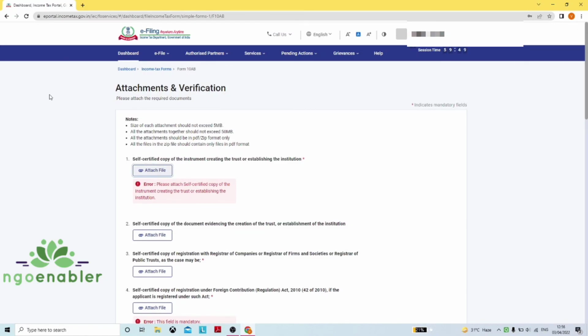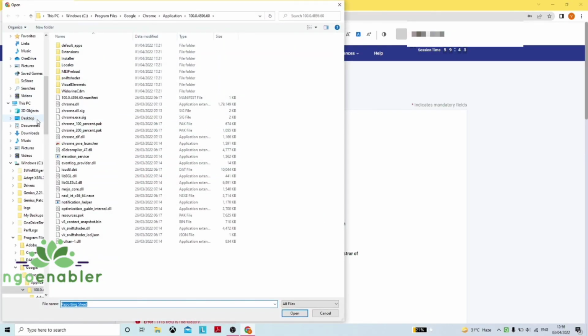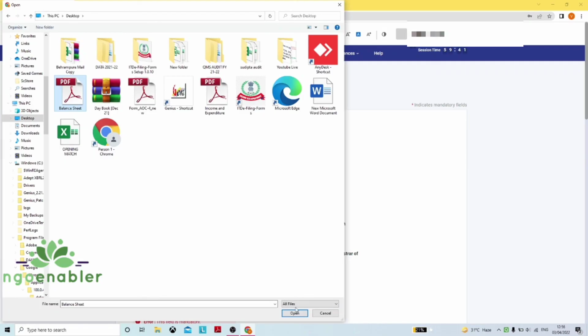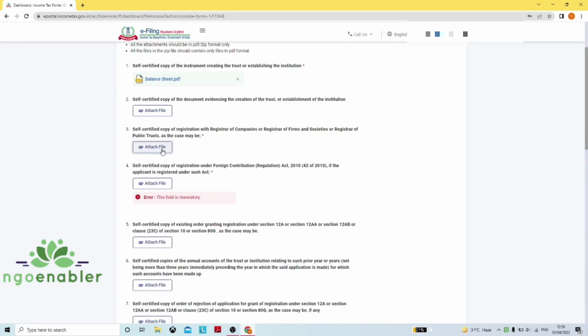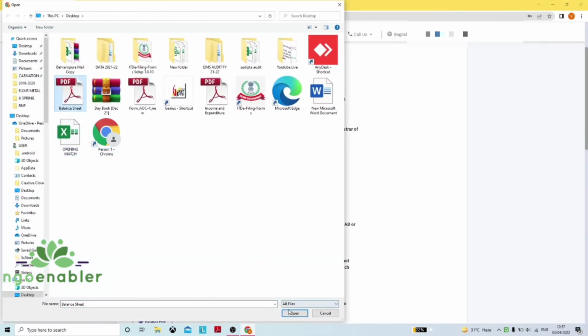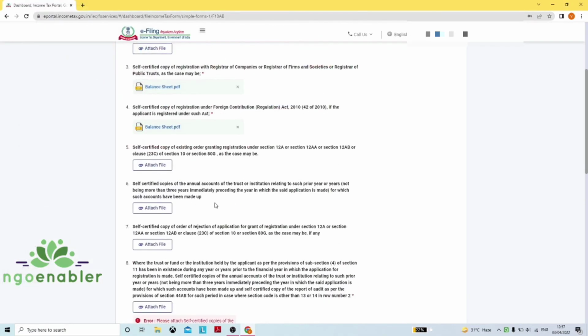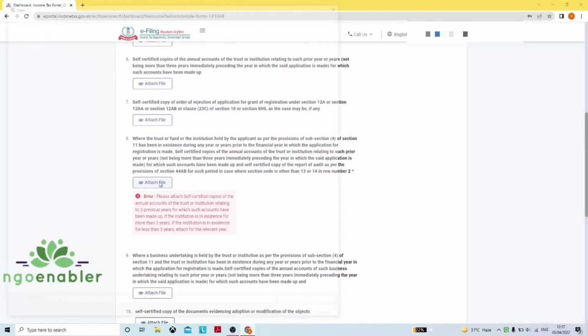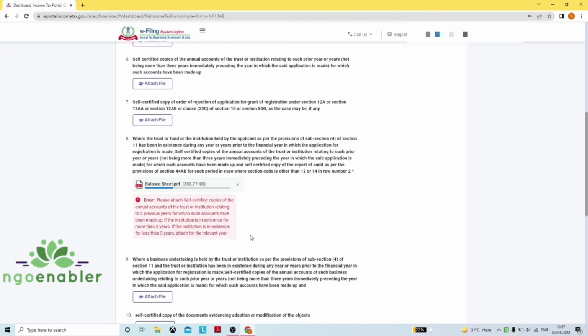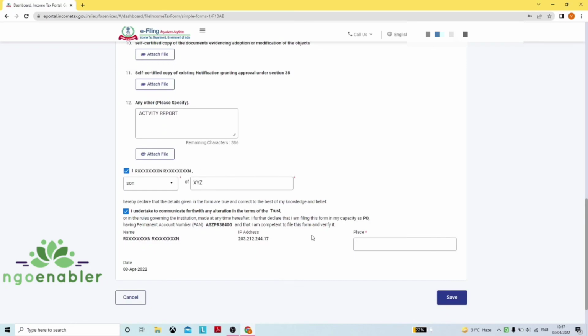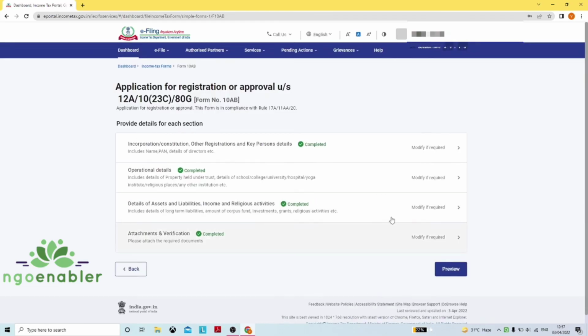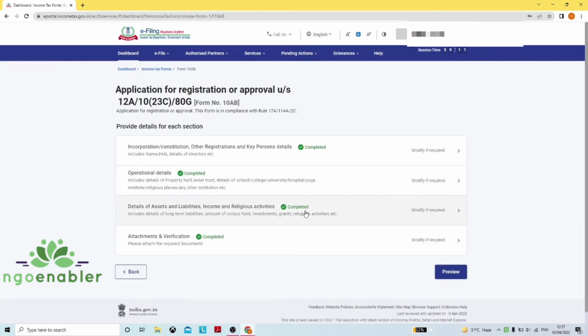So suppose I am just attaching any document whatever is available because it's a mandatory field. So suppose I am just attaching here, I am just attaching a random document so that I can move ahead. Wherever it's a mandatory field, I am attaching the same document. And then click on save.